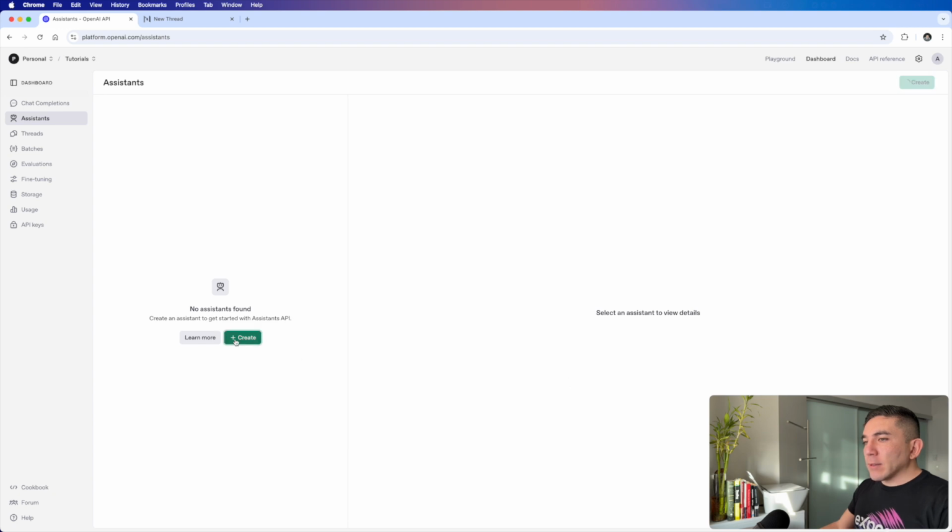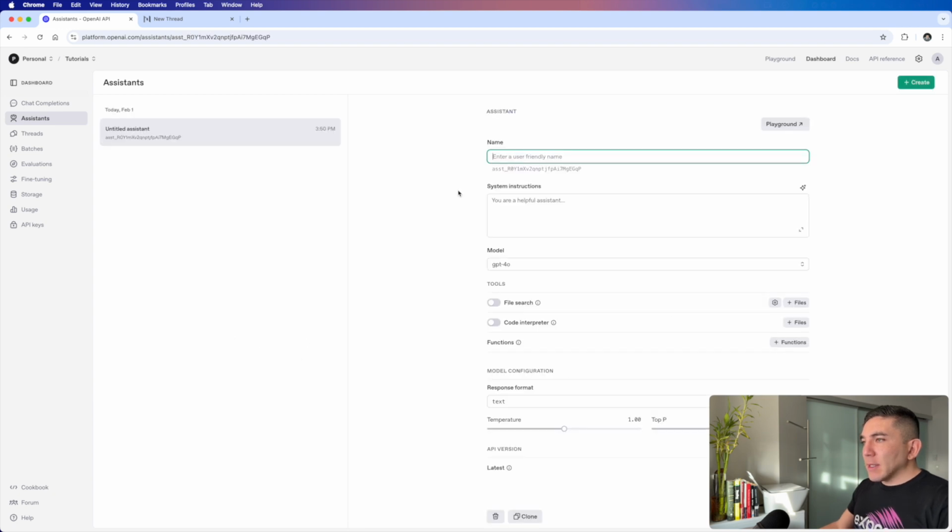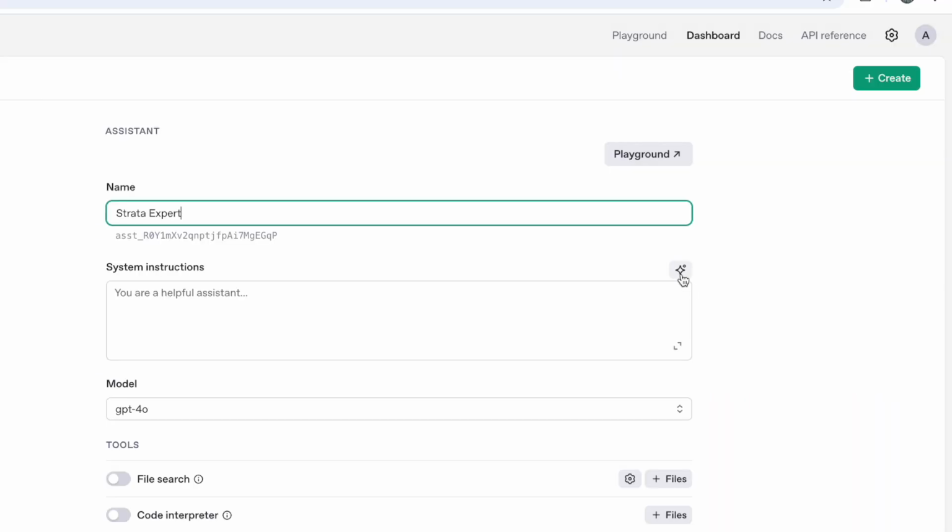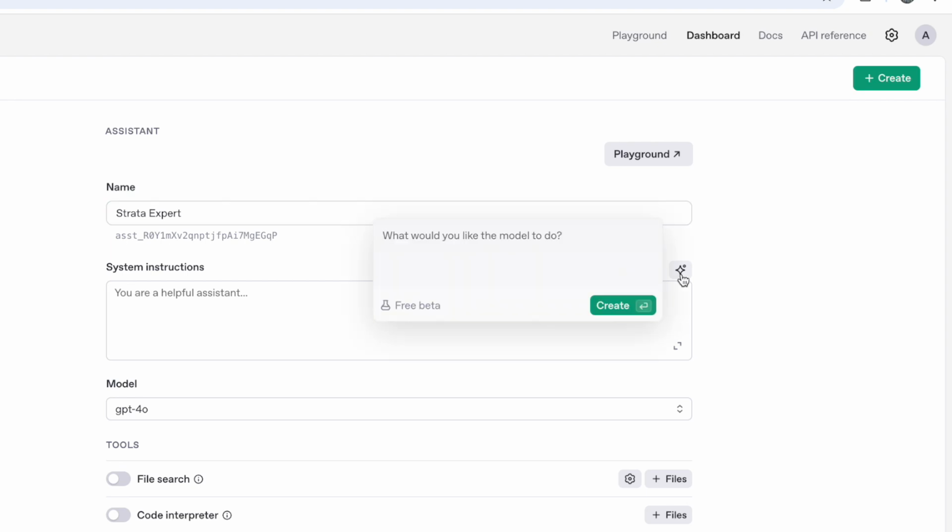So I'm going to create a new assistant. What I want this assistant to do is analyze strata documents. So I'm going to call this Strata Expert. Then I'm going to feed it some system instructions. If you see over on the right hand side, there's a star, and when you click on it, it opens a window and asks you what you would like the model to do.